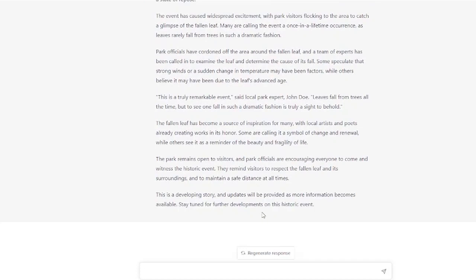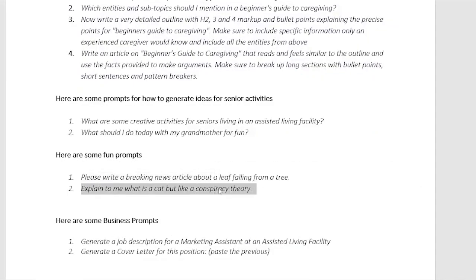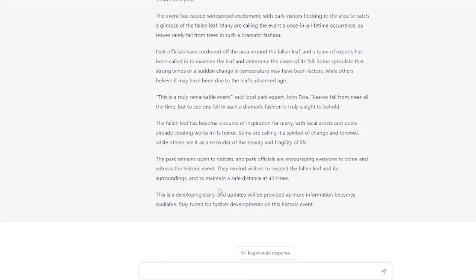And so, yeah, in a historic moment, a leaf has fallen from a tree in a local park. Eyewitnesses report that the leaf detached from the tree branch and gently floated to the ground, where it now lies in a state of repose. And then it finishes with, stay tuned for further developments on this historic event. This is the kind of stuff that is fun to do on the internet, and maybe could give you an idea of the range and creativity and ability of this to create text.